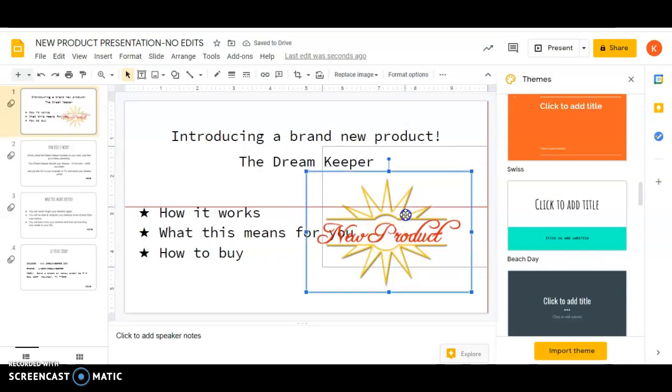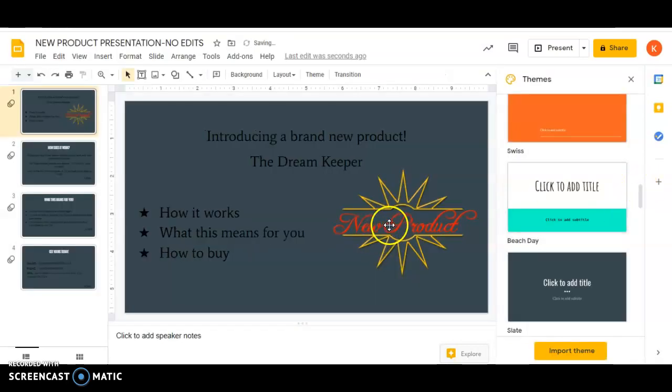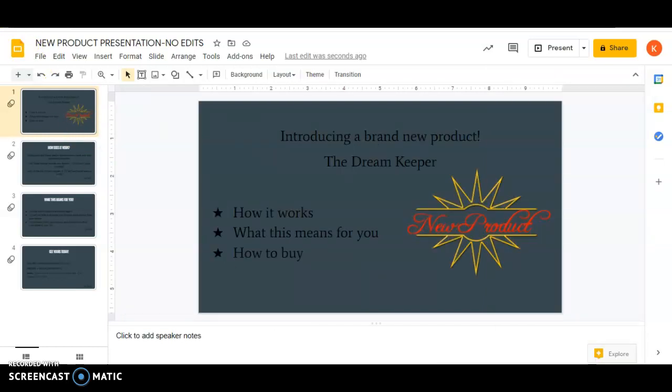Once I add my theme, I may have to move some objects around depending on how my theme is set up. I have now added a theme to my presentation. Click pause and add a theme to your presentation. Now that you have added a theme, the next requirement is to add hyperlinks on slide 1. This means I am going to connect the text on slide 1 to the slide that contains the information.